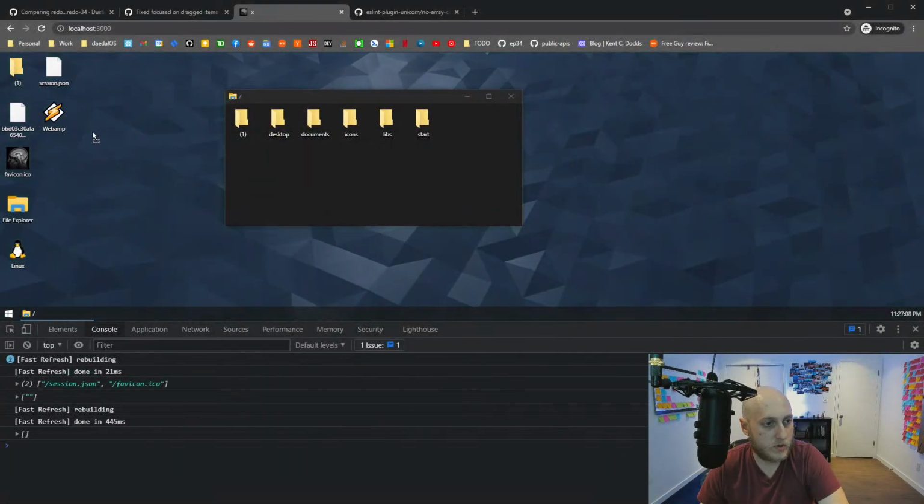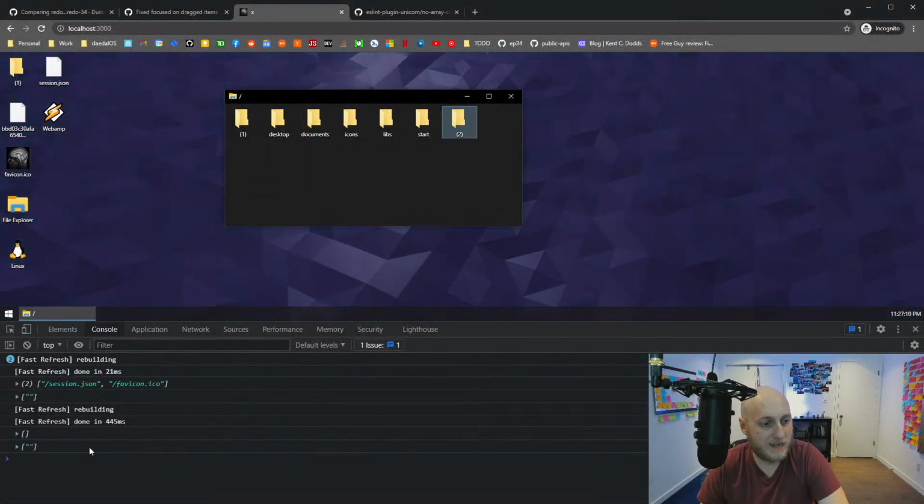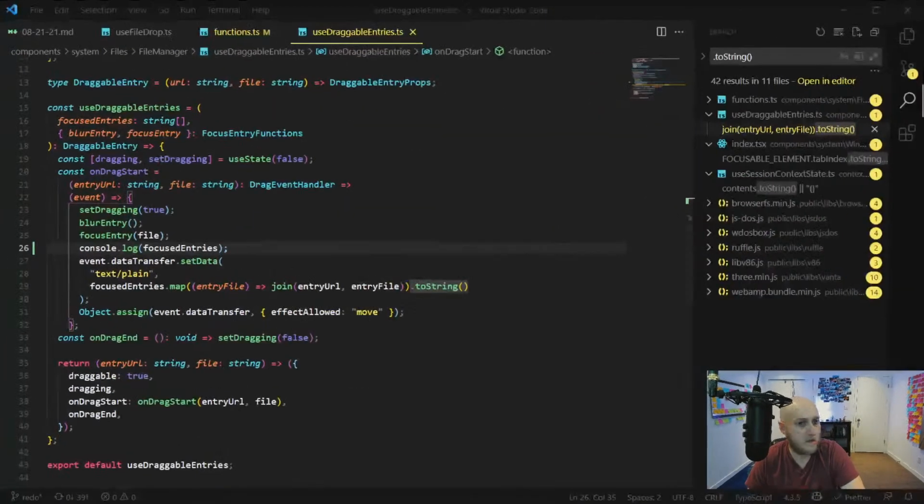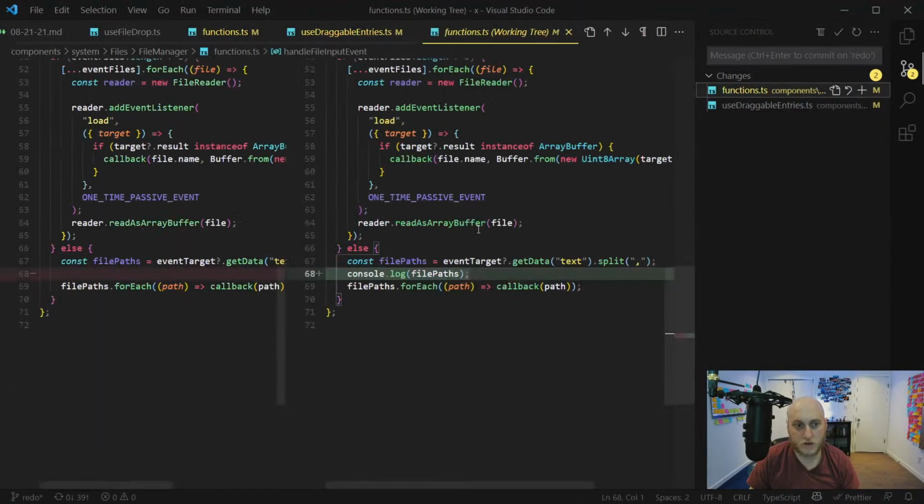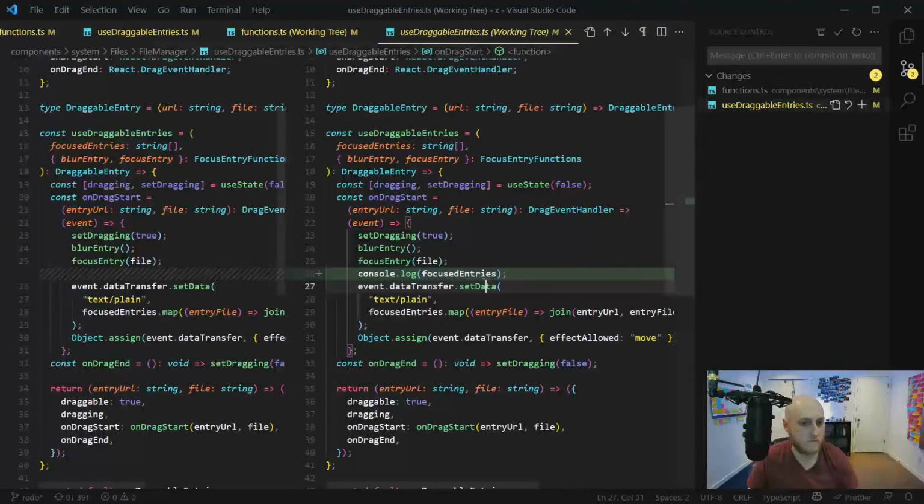Let's try this again. So I drag, and when I let go, it's empty. Oh, wait. Am I console logging like a second thing now? Get rid of this. We already know. Well, sometimes what I like to do with the console logs is put it in an object. Then at least I know what I'm logging.